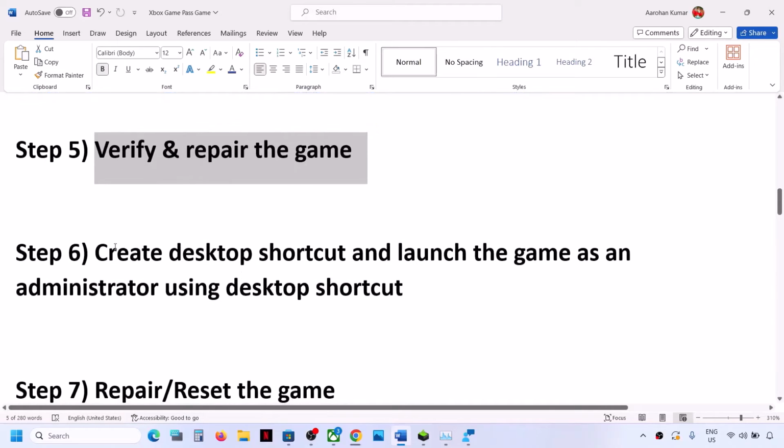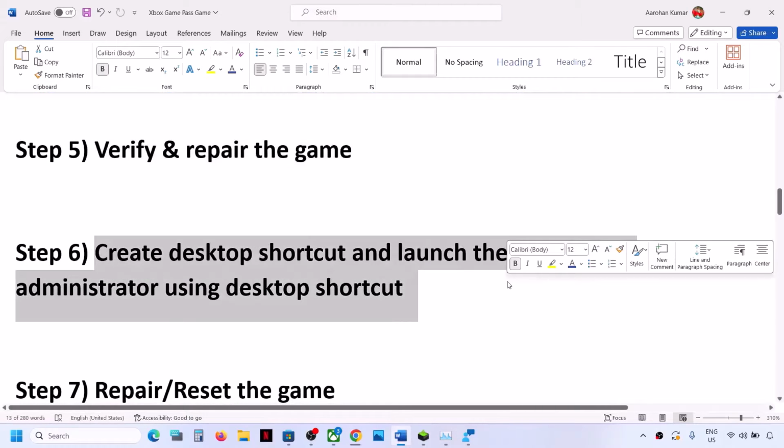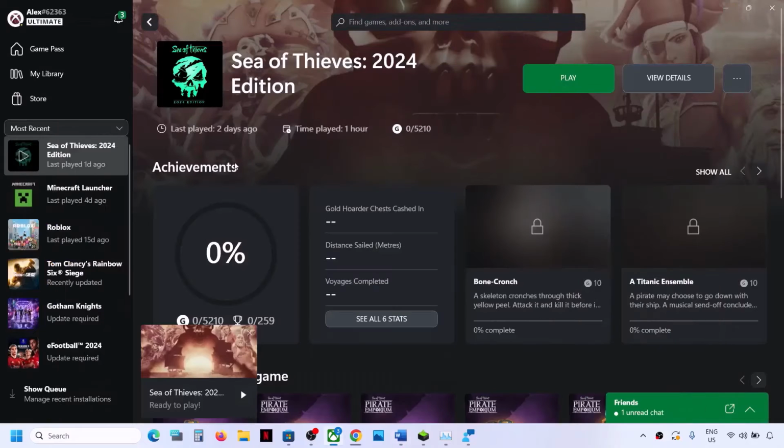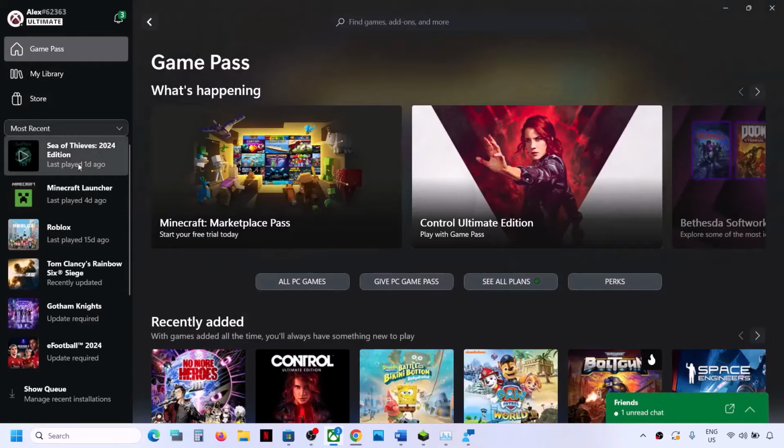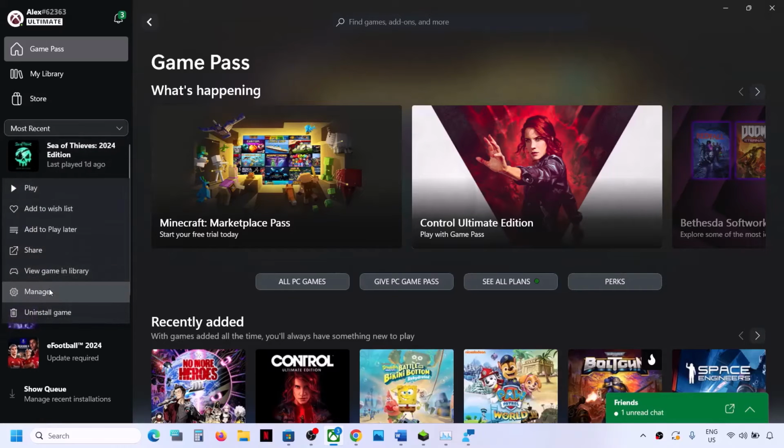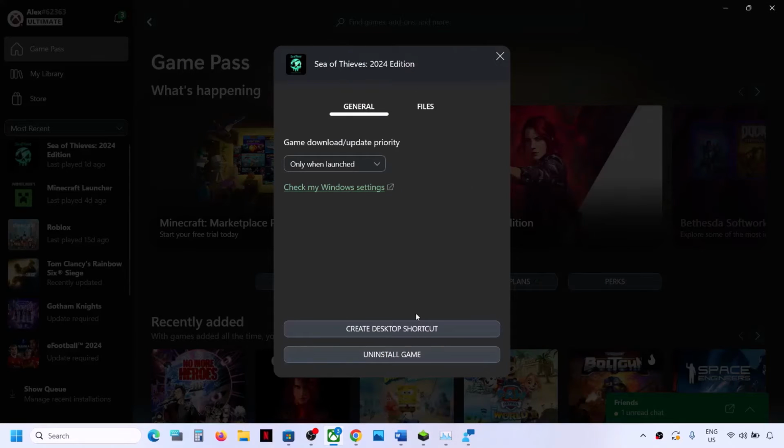Next step is to create a desktop shortcut and launch the game as an administrator using the desktop shortcut. So you can right click on your game. This is just an example. I'm showing you with a different game, but you can do the same thing with your game which is giving you the problem. So right click and then select manage, and then under general over here you can see the create desktop shortcut option. Click on it.